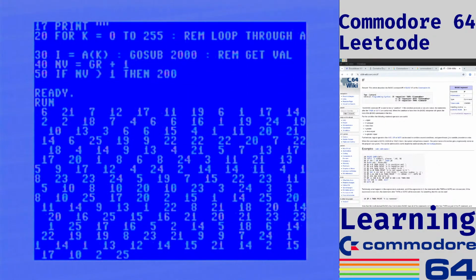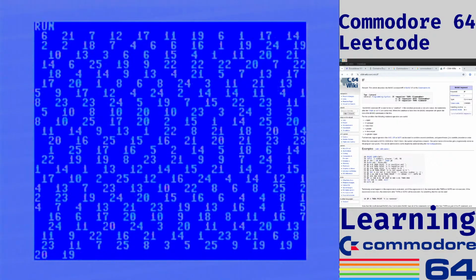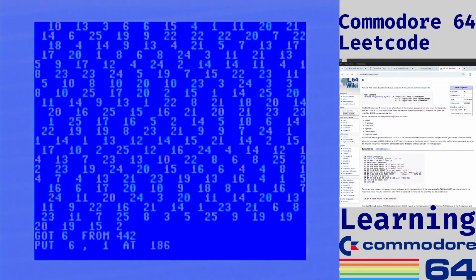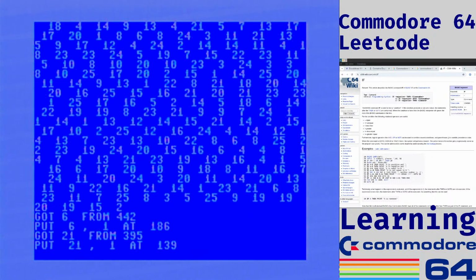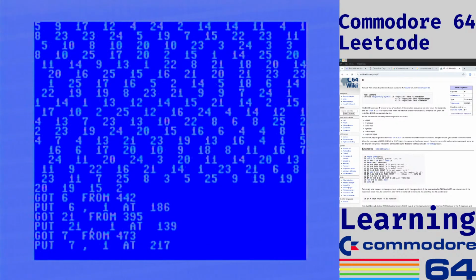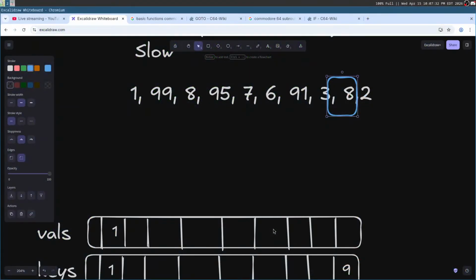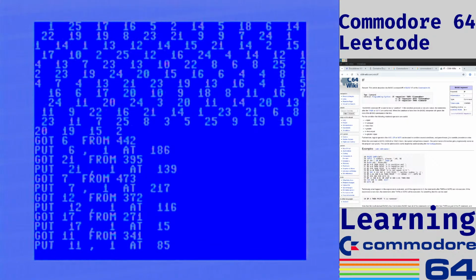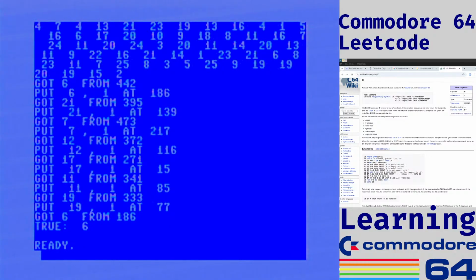Okay, we have a duplicate, 6 and 6 on the first line. You can still see. So now it should be telling us, got 6 from 442, put 6 at 186. Got 21, put 21. Got 7, put 7. And this is right in line with our algorithm. I didn't show you, but it's get the number, check if it's greater than 2. If it is, we're done. True. It got it, it checked it, and it's true. No freaking way. It just works.